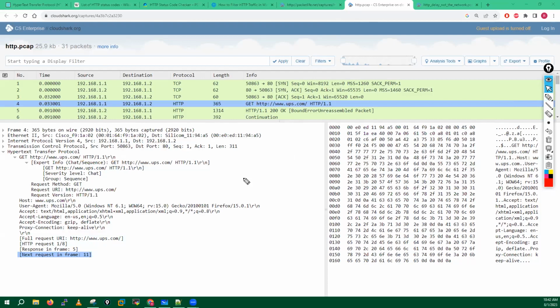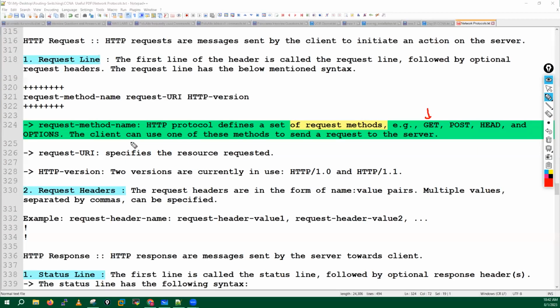So here you will get the version details. Then we have a request header. The request headers are in the form of name and value pairs. Multiple values separated by commas can be specified as a request header. For example, request header name, request header value 1, request header value 2. Like that you will have a request header. It's like a name and value pair.